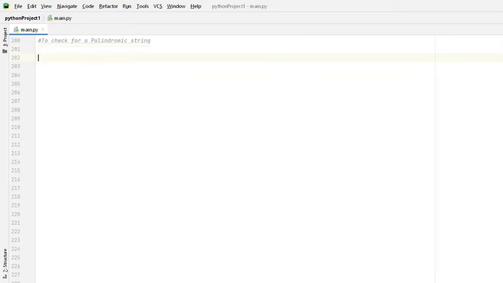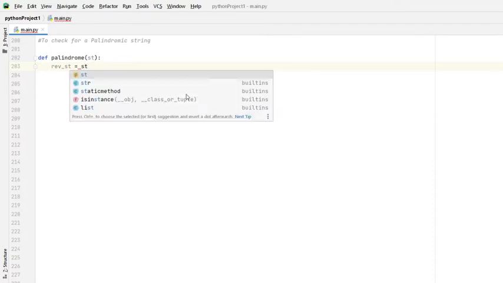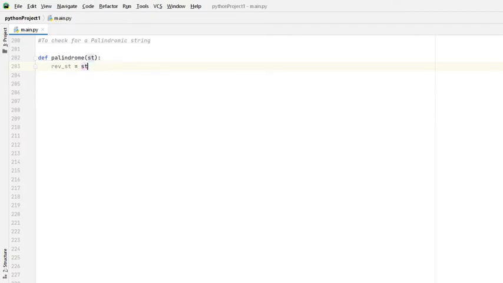So let's begin. Let me define a function called palindrome, and let's give st, the string, as a parameter. Now first of all, let me take the reverse of the string. Let me create a variable rev_st, and I'll do the reverse of the string. How to do the reverse? We'll use list slicing here. Reverse is st[::-1].